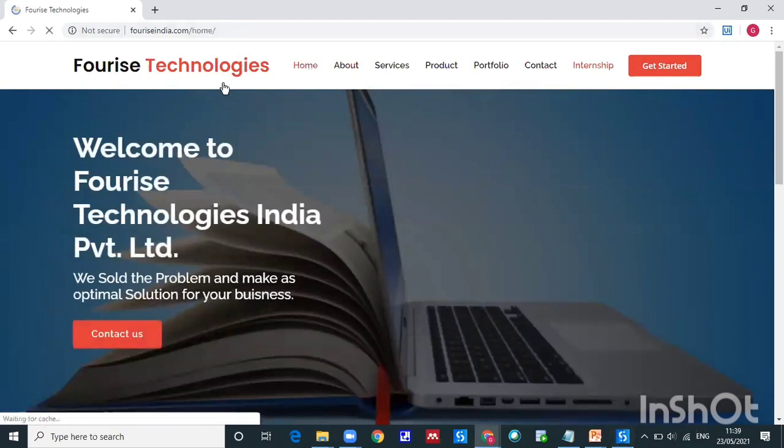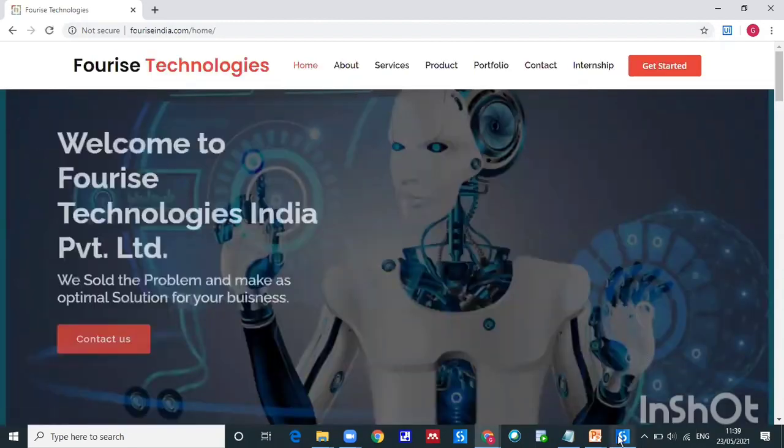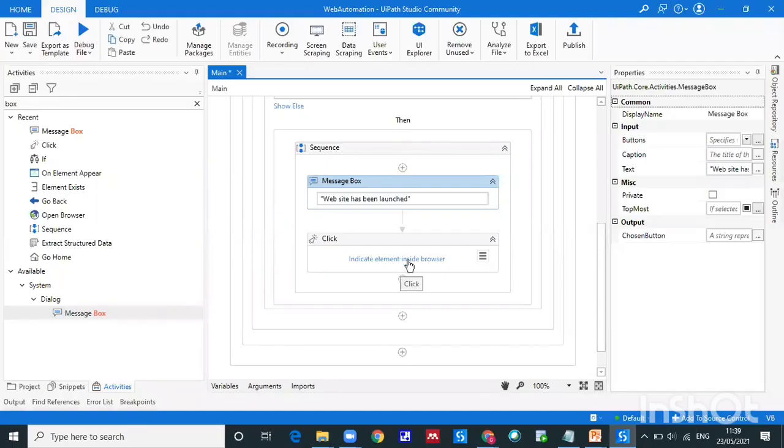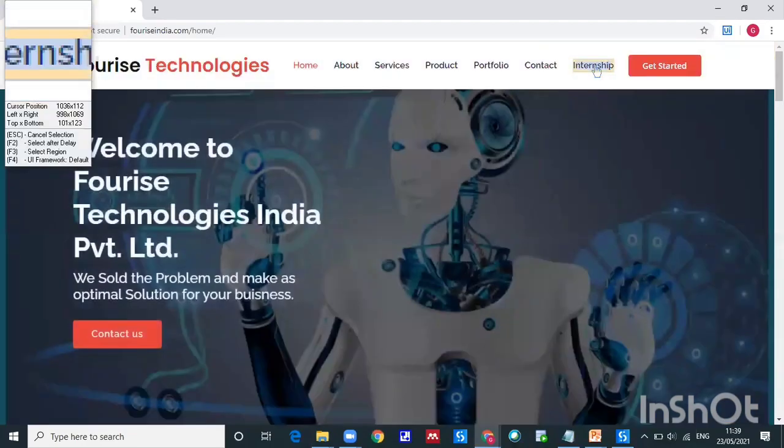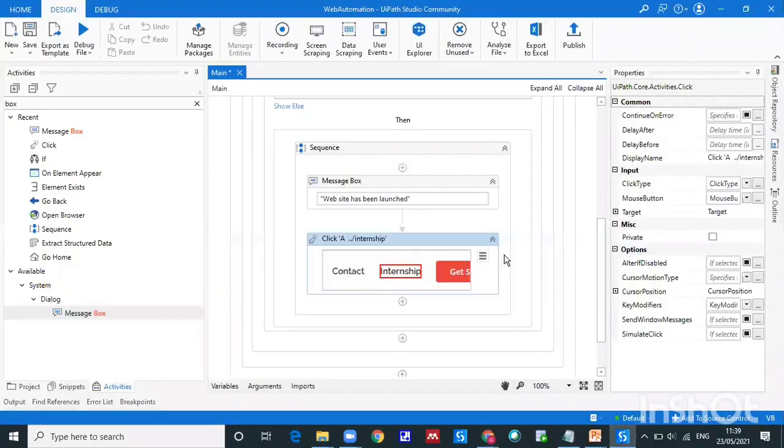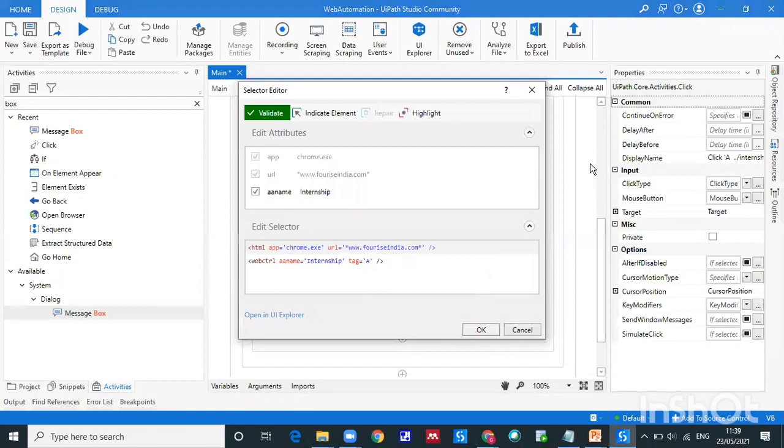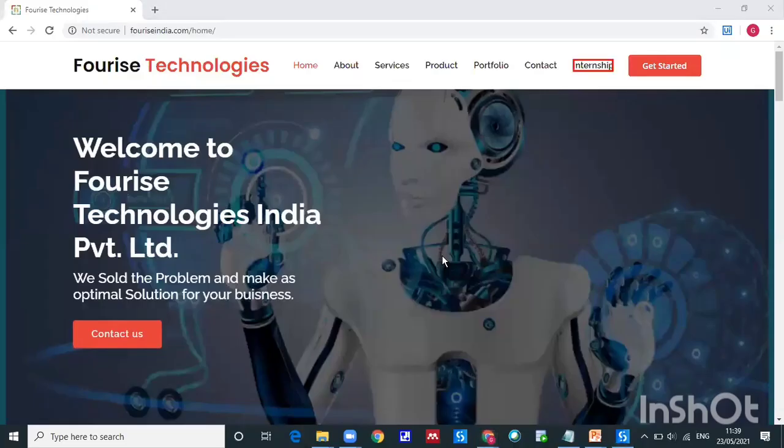So first of all, click on home. I will click normal window, and then I use click browser. Indicate on this. So I'm going to click on internship. Again, use edit selector and see whether it is really indicating on that or not. Yes, it is indicating.